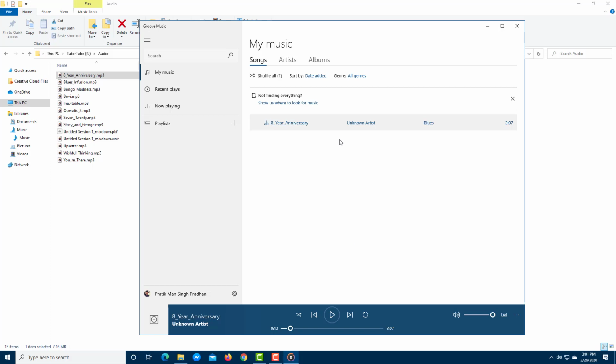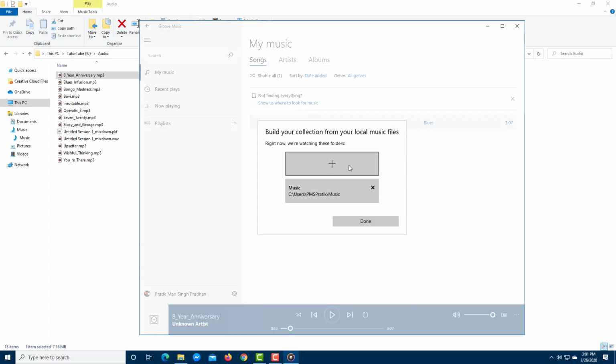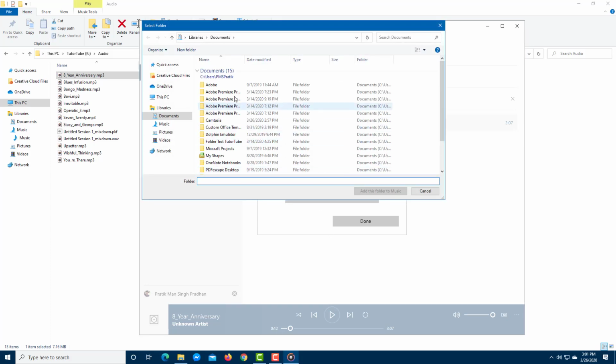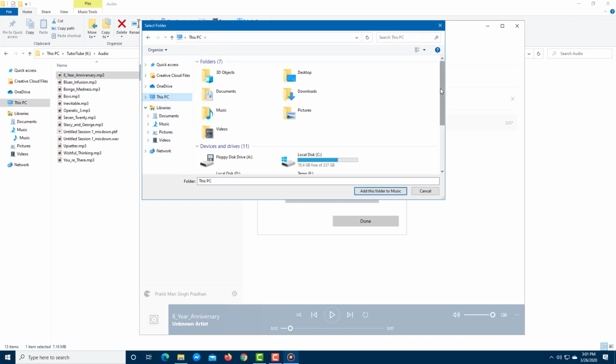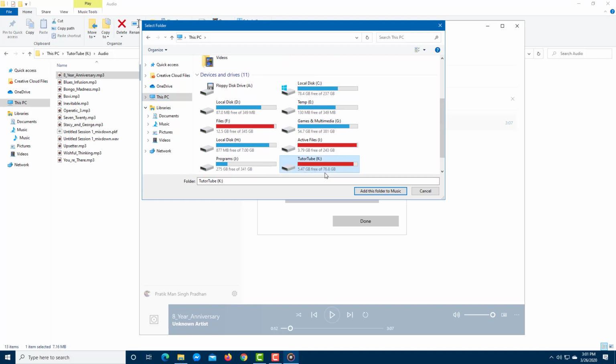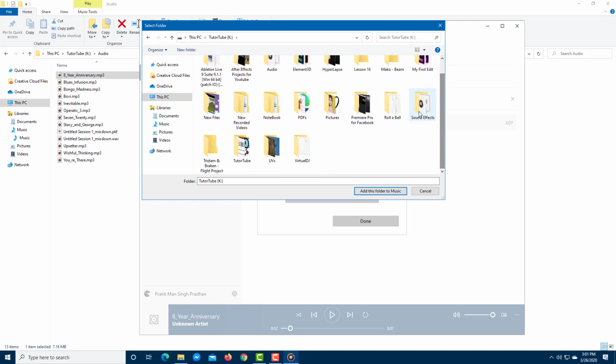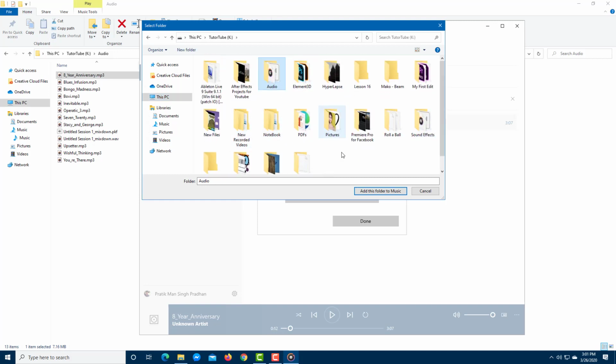What if you want to select a particular folder? In that case, you can actually go to my music, and over here, it's not finding everything, so this is where to look for the music. Simply click on it, and here you'll be able to add a folder where you can search for the music. Just press the plus button right over here, and then I'm going to go over to This PC, and from This PC I'm going to go to TutorTube right over here, and here I'll be able to access my audio.